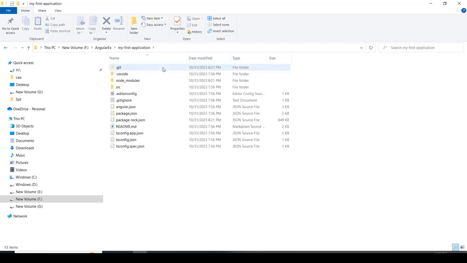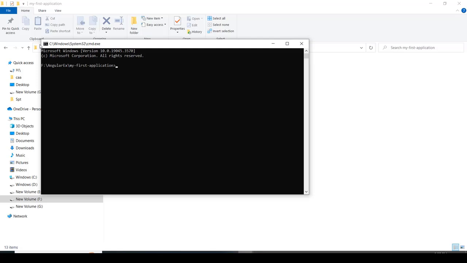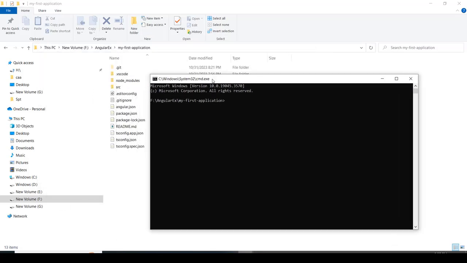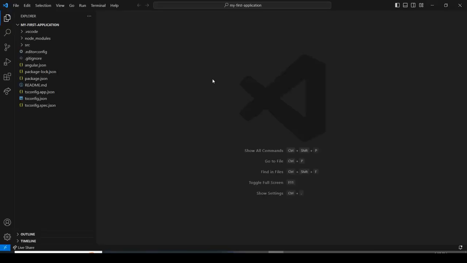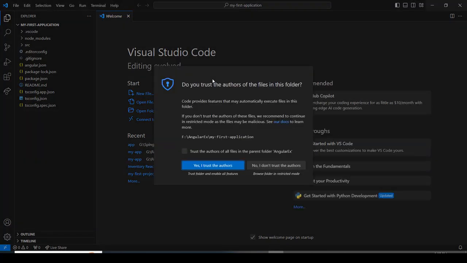Double click and go inside the folder. These are the files and folders that make up your project. Now I'm going to open it in the VS Code editor. Select the address bar, type cmd, and press the enter key on your keyboard. Now the terminal is open. You have to type the single command code space dot and press enter. The whole project has been opened in the VS Code editor. Very simple. This is how we open the project in the VS Code editor.